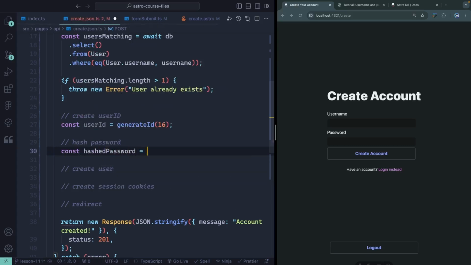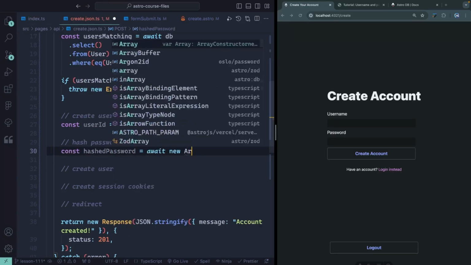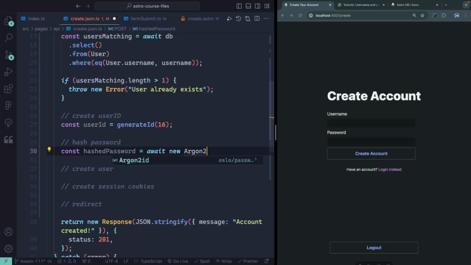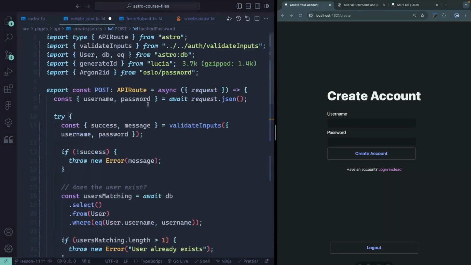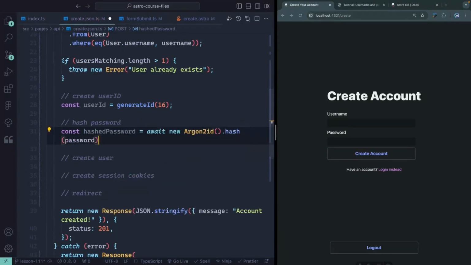Again, we'll declare this as a constant. We're going to simply await new Argon2id like this, and it should come from oslo/password. And you can see that comes in right up here, right? All I'm going to do is call .hash. This is a method that lives on this, where we'll pass in the password like this. So this should hash the password that the user gave us.